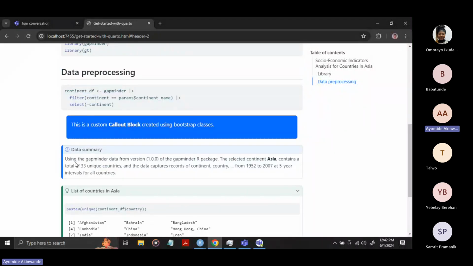We can do the same for our summary over here. Right now, the summary is quite hard-coded. We have the version, which I recently changed. We also have the number of unique countries, which is in reference to the continent, Asia. And we also have the year the data started from and the year the record ended.